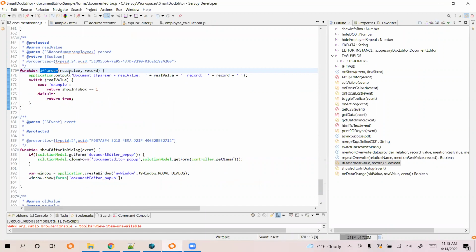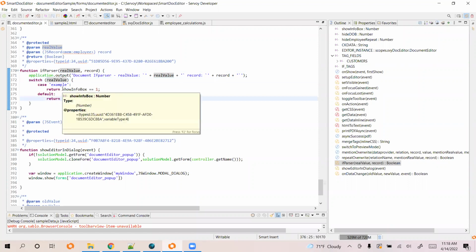It passes back the tag that it's working on, the real value of that tag, and then the record object that could be in context, because this if tag could be at the main body of the document or inside a repeat. So there's a bit of context of where it is in the document. As part of the sample, we're just printing out all the events to the console, so you can ignore that. That's just for example. But then I evaluate which tag it is processing. I only have one, which is that example tag, and you're just going to return a Boolean value.